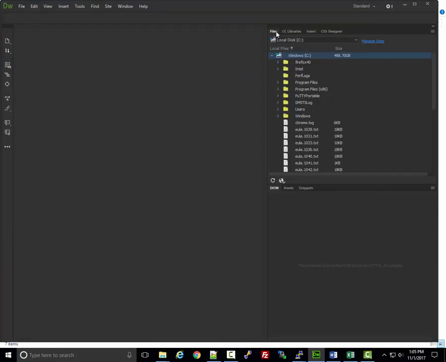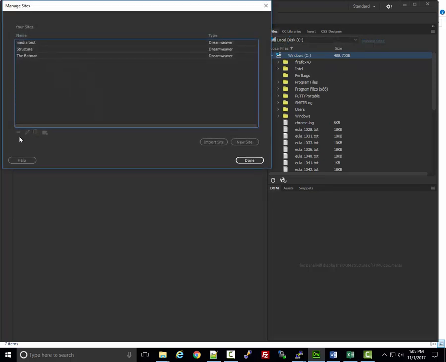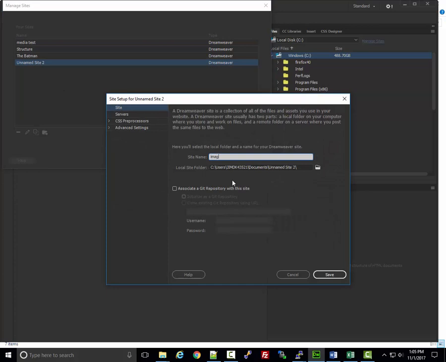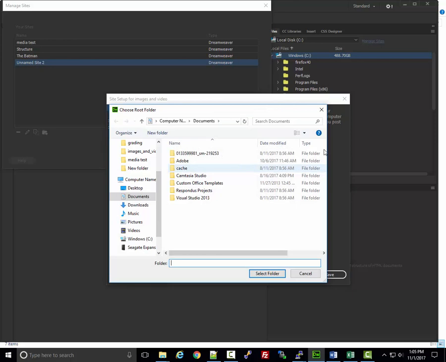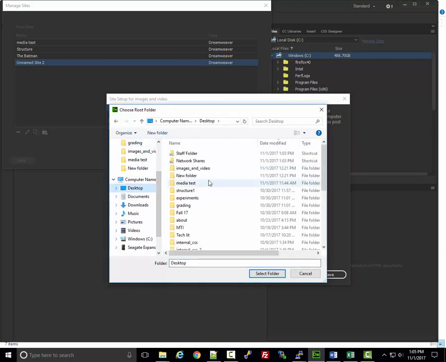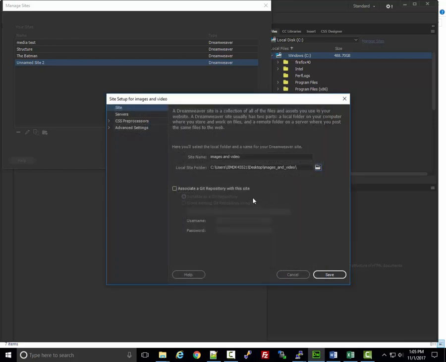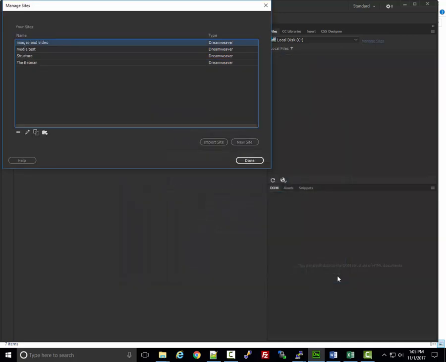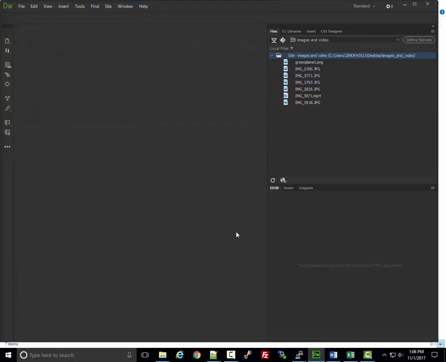Alright, so first let's define a site. Under Files, we're going to go to Manage Sites, and I'm going to hit New Site, and I'm going to call this one Images and Video. And I'm going to go ahead and navigate here to that folder which I set on my desktop. Okay, and save. And done. We'll worry about the server settings later.